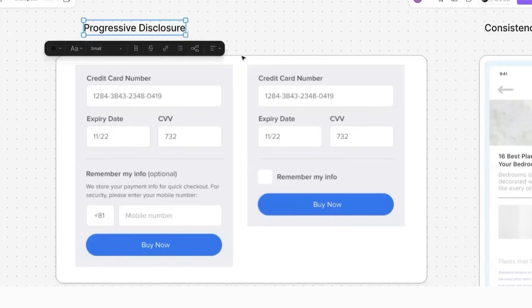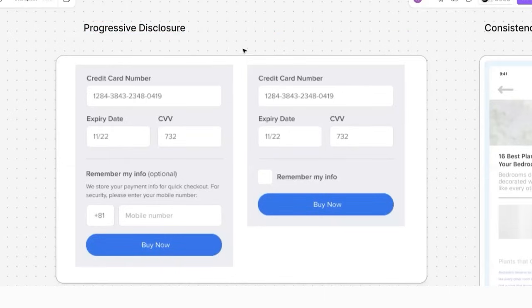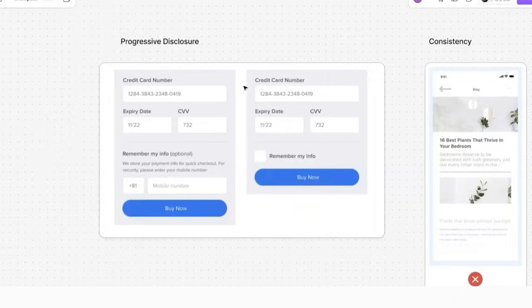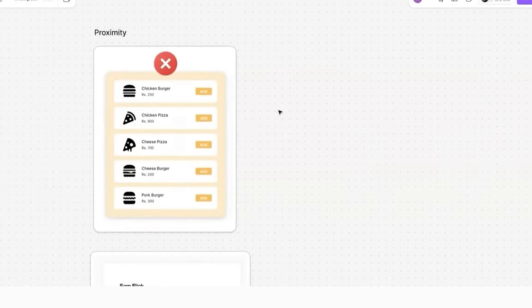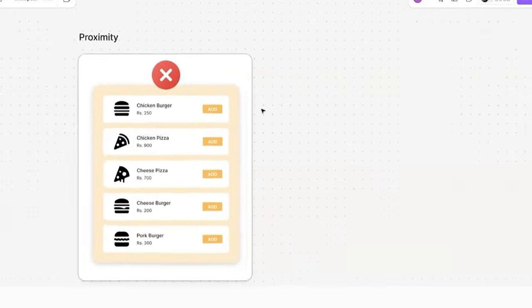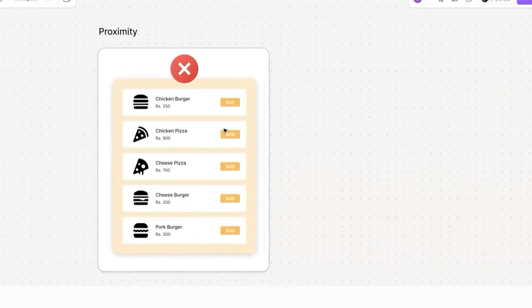It makes the user understand the important thing, concentrate on those things, and move ahead. Okay. Then we have seen this consistency, contrast. Yeah, this is another example of proximity.